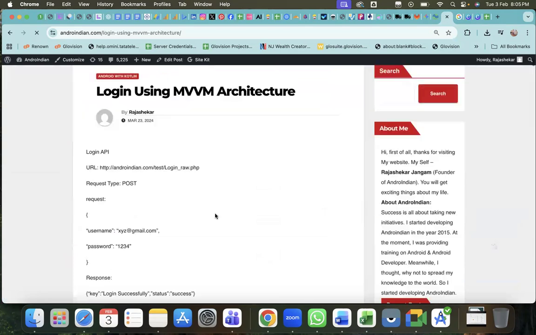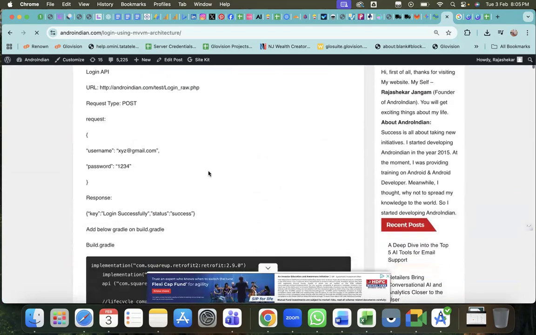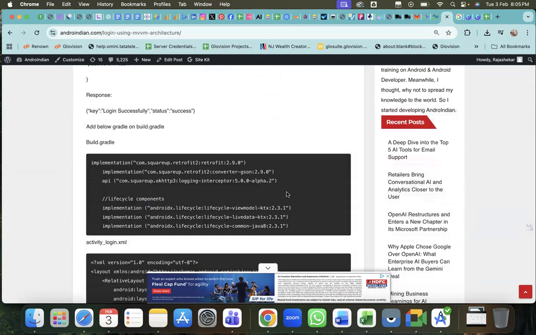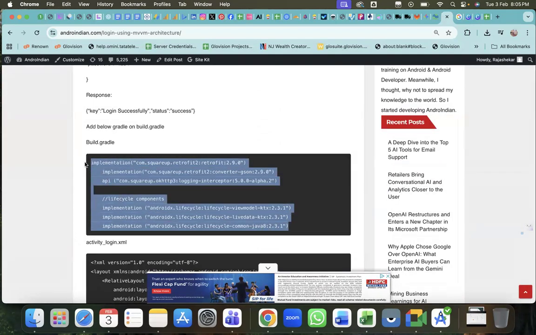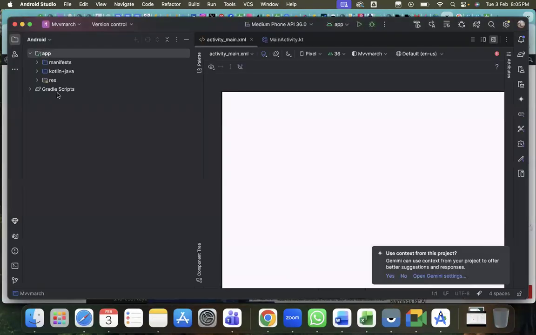This is the login URL like last time we did, so the similar login page we use. These are the 6 dependencies we require here. Those are the lifecycle methods. The first one is Retrofit. These are the MVVM lifecycle methods, and those methods we have to import.